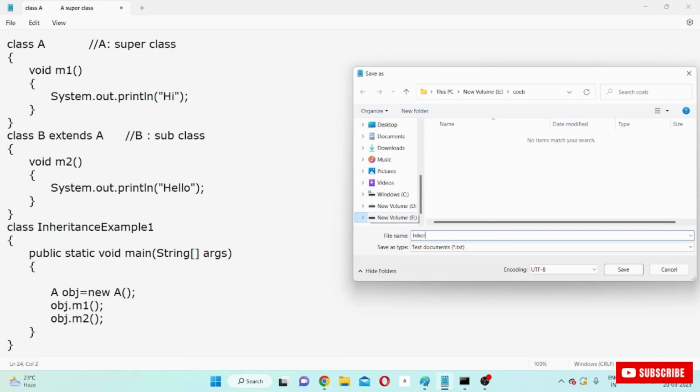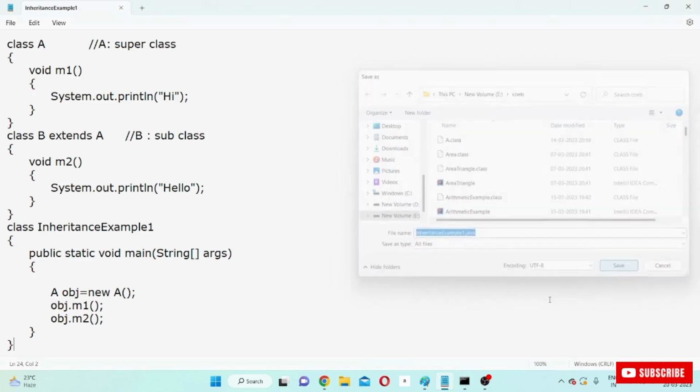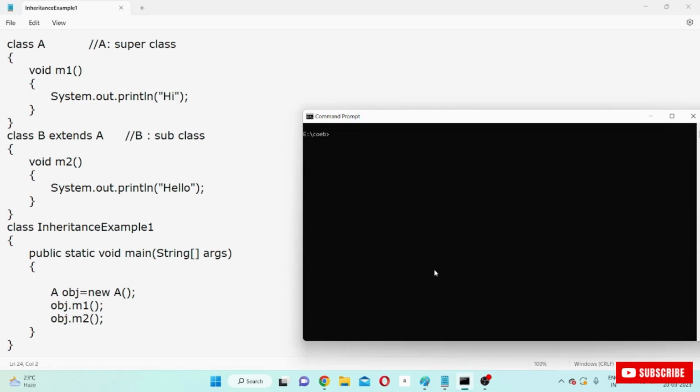Inheritance example 1 dot java. Now I will save all files. I will go to the command prompt and run javac inheritance example 1 dot java to see the error that we got. Cannot find symbol obj.m2.